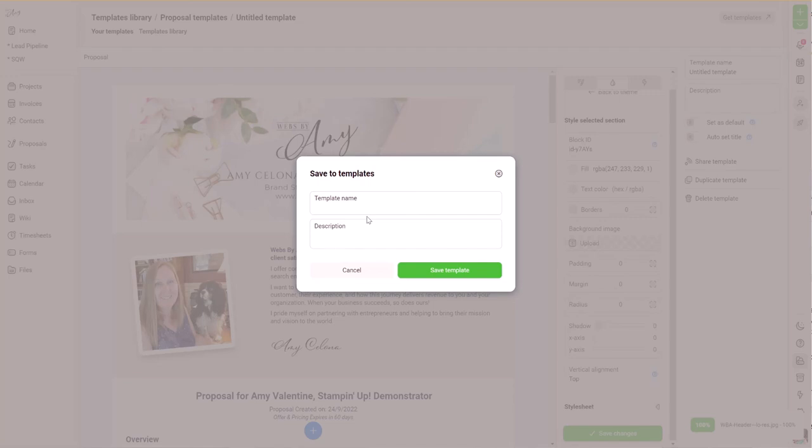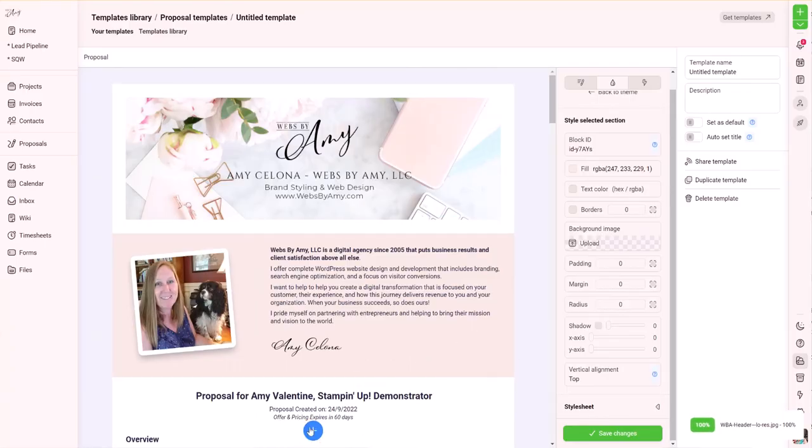And then name it something, name it Webs by Amy intro, and then save it as a template. What that does is it'll show up when you hit that plus sign.